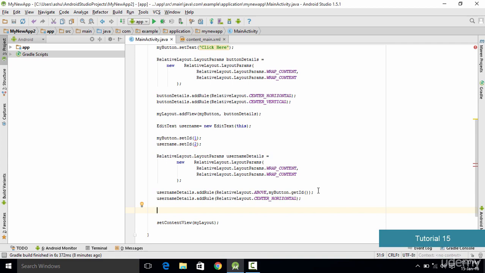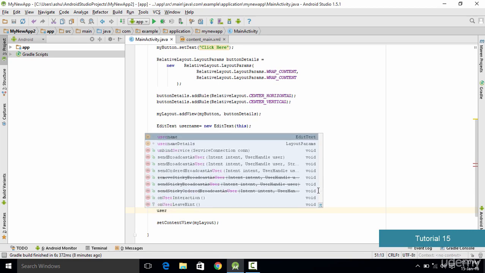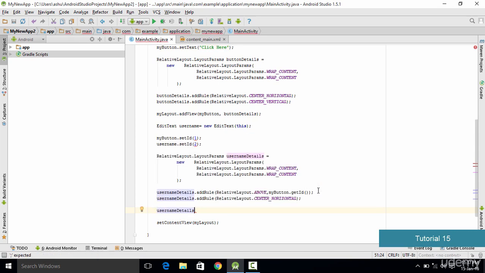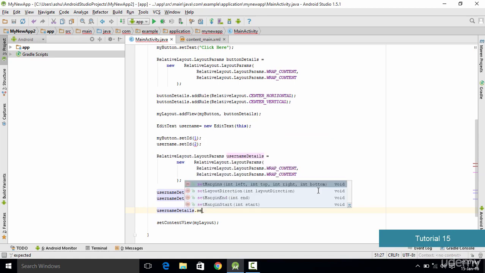Now in order to add margin to this, we type the text name, which is username details, and then we use the set margin method in order to set the margin. So we type dot set margins. So as you could see right here, the parameters the set margin method is going to accept are left, top, right and bottom.